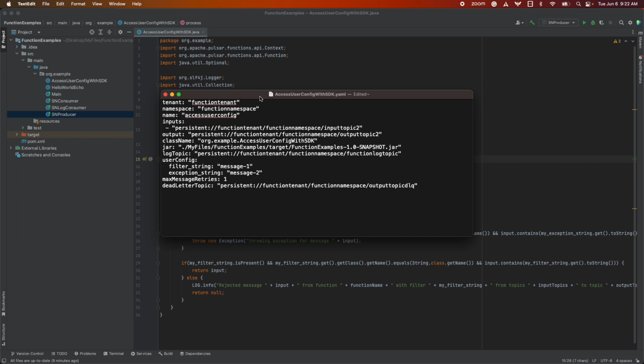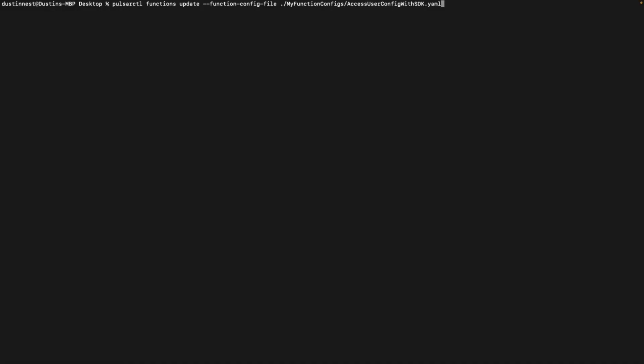So before I do that, let's head on over to the terminal. And I'm going to run pulsar functions update again. And the function should now be updated to use the max retries and the dead letter queue.